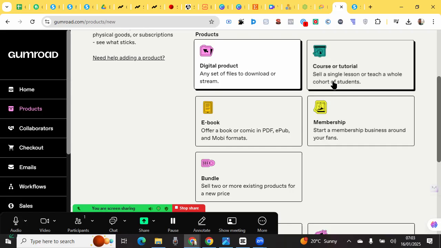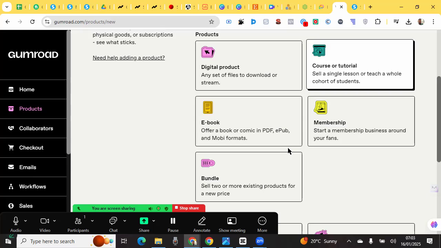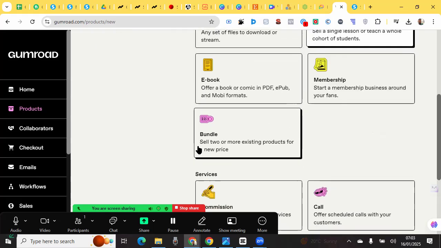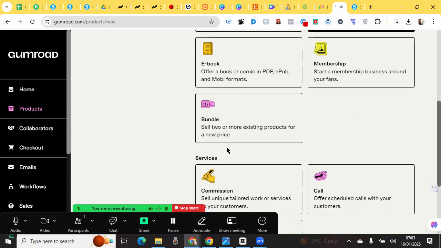Course tutorial, so you can sell a single lesson or teach a whole course to students. I have not tried all of these. Usually I just say digital product for any set of files, you can just upload it, write your title and description and boom, publish. And then you have the bundle, so sell two or more. That's for the existing products you have, and you want to make it cheaper for people to buy multiple products from you.